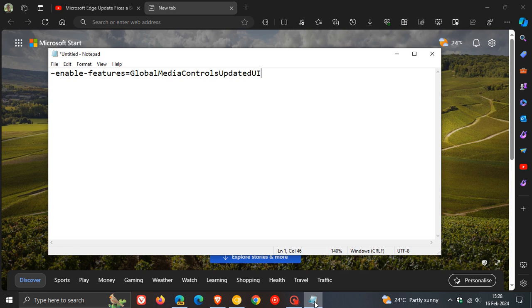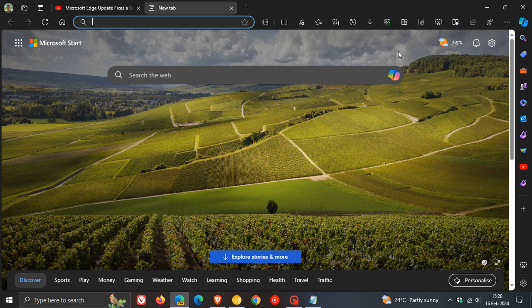And this is the command line flag. Enable features Global Media Controls Updated UI. Now, I'll leave this down below if you are wanting to try this out in Edge Canary. It's not available as yet in the stable version. It's still very early days, but is a good indication that Microsoft could be thinking of reintroducing the Global Media Controls, which I know a lot of you, including myself, are looking out for. And I think it'll be a nice touch if they do bring the new ChromeOS visually redesigned tweak and adjustment into those media playback options.